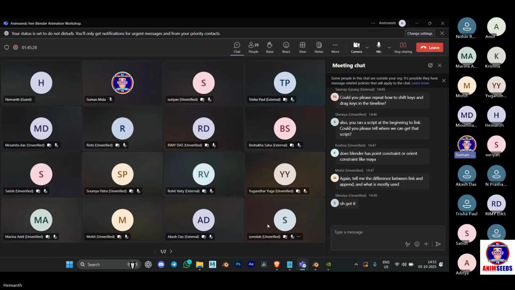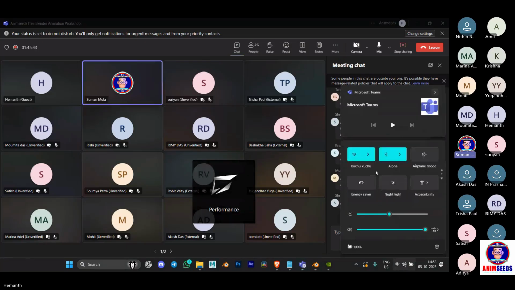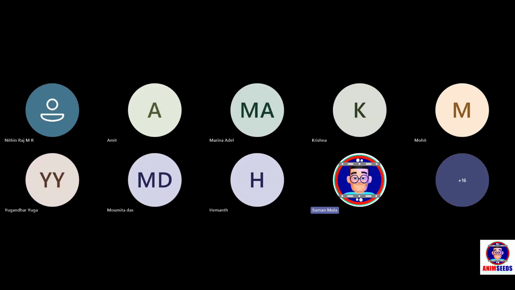Next question: what is the difference between append and link? It's a very simple answer. If you compare with Maya, append means import, and link means reference. As simple as that.